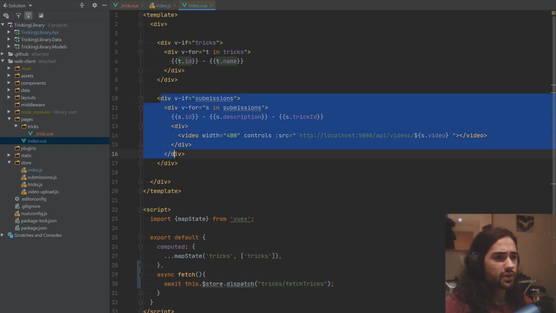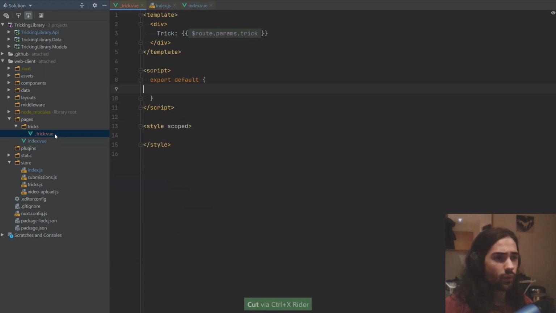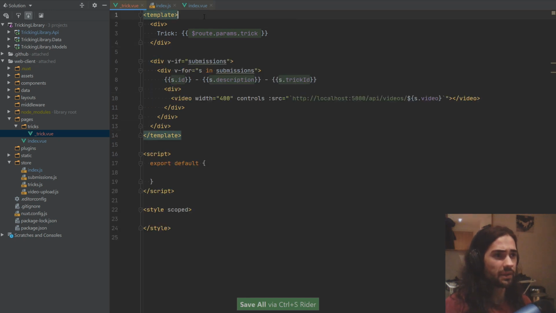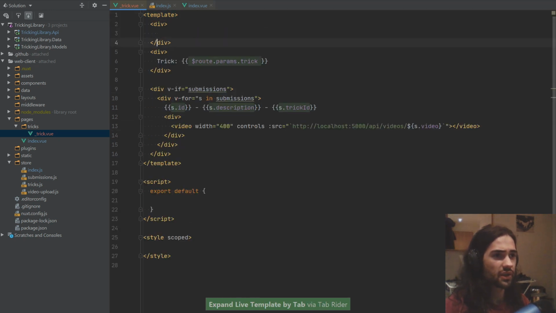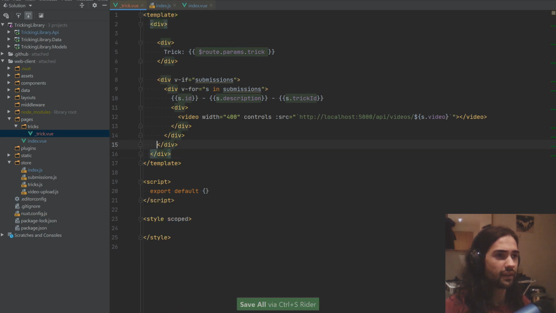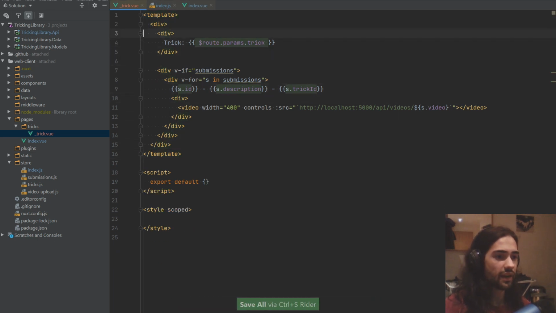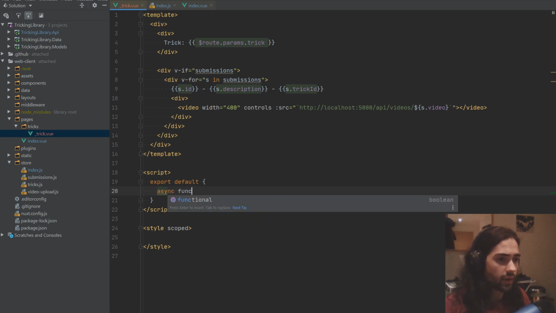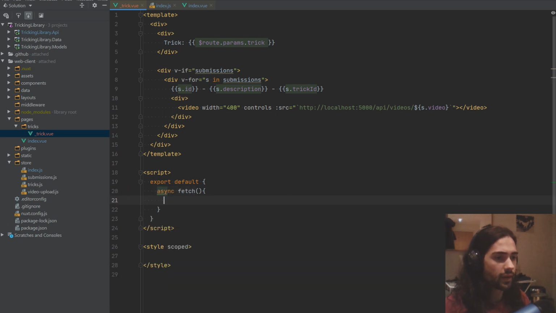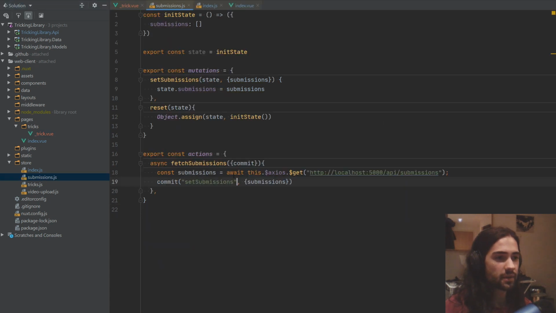Right, so let's go ahead and grab these submissions because now in the trick page, we're actually going to be displaying these submissions for this particular trick. Let's go ahead and put these all in one root div. What I want to do now is actually have an async fetch function again. And let's open up the submission store and make sure that we can support this. So here we just fetch all the submissions. So let's say that we are going to fetch this for a trick. And let's supply a trick ID, right?